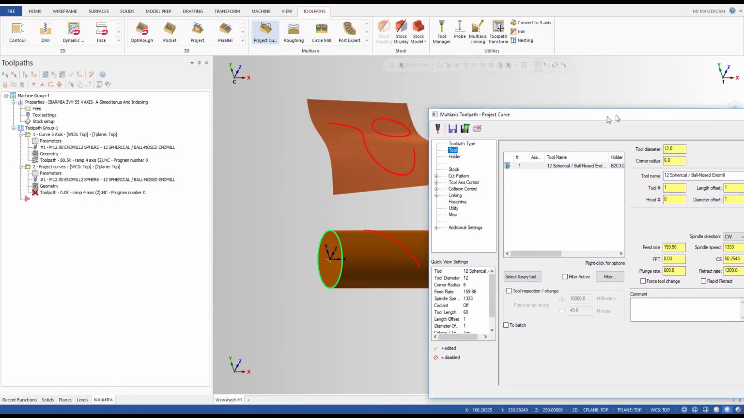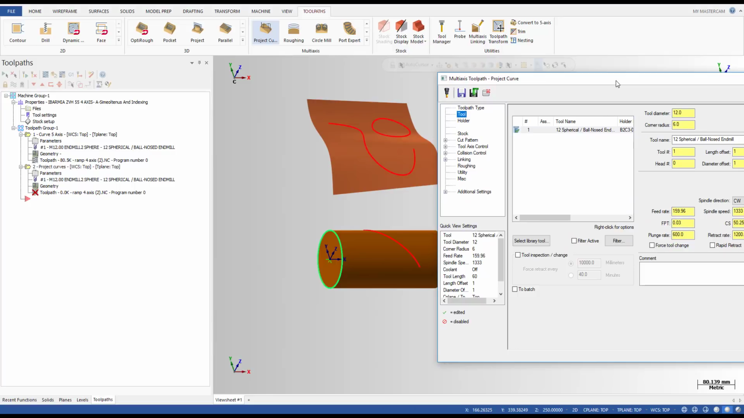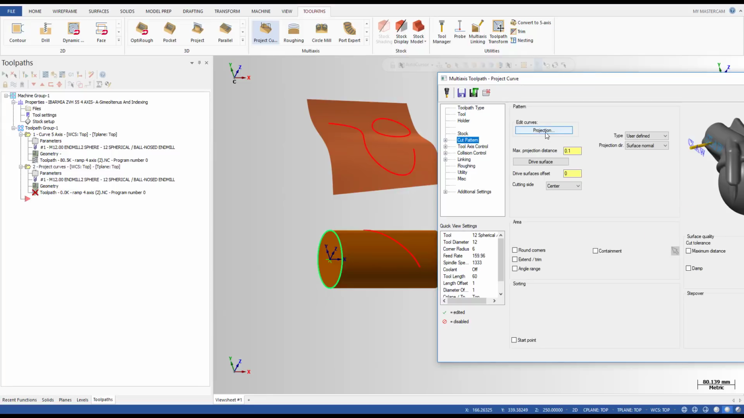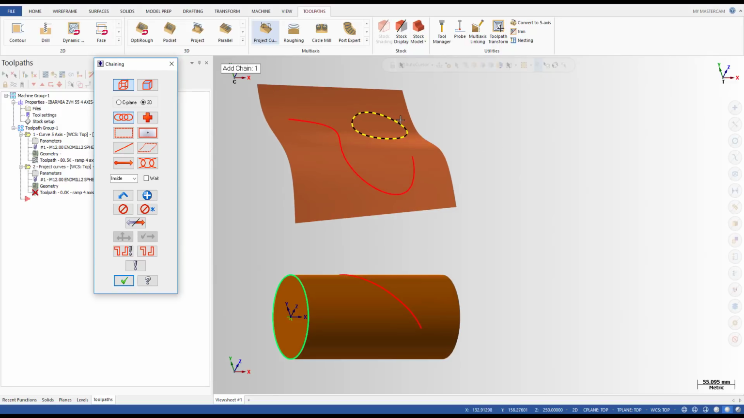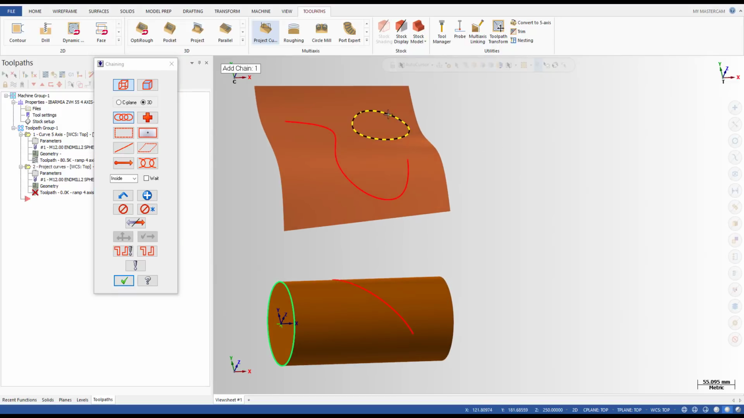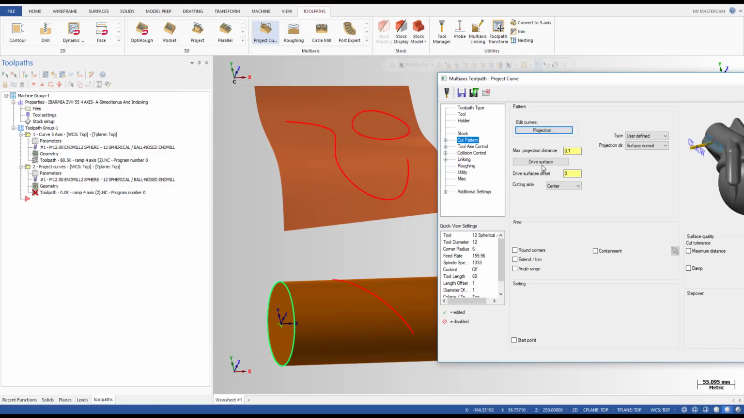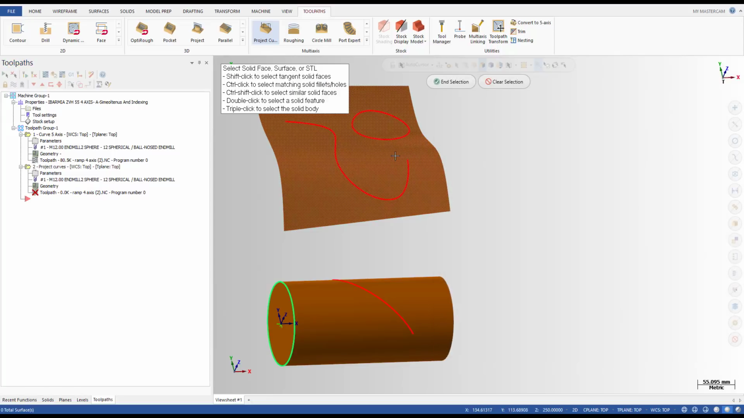For the comparison, I will apply the toolpath on a closed contour first. We select the tool, and I have a 12mm ball end mill here, and we select the curve. First I will select the closed contour. You can see I have a closed contour here. I will select it, and I'm going to select the drive surface. Click on this one.